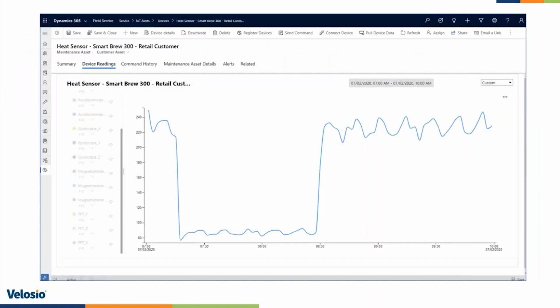Next is a slide. It just shows you the capabilities of connected field service within Dynamics 365. What you see on the screen right now, you see for this asset, which is a Smart Brew 300, you see that it has device readings. Here it's monitoring the heat sensor, and you'll see that it's tracking it from the time frame of July 2nd from 7 a.m. to 10 a.m. and shows you any variances in real-time readings.